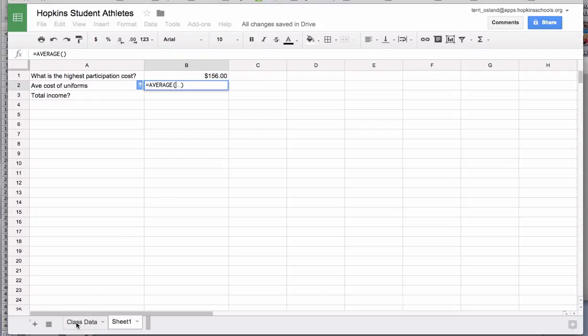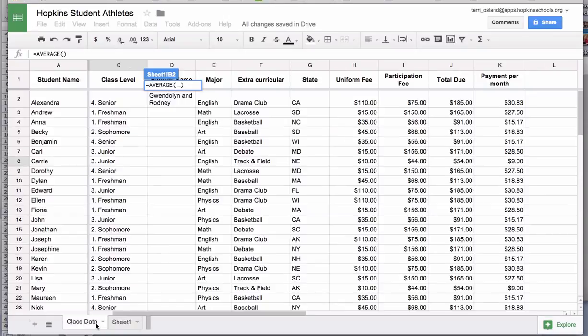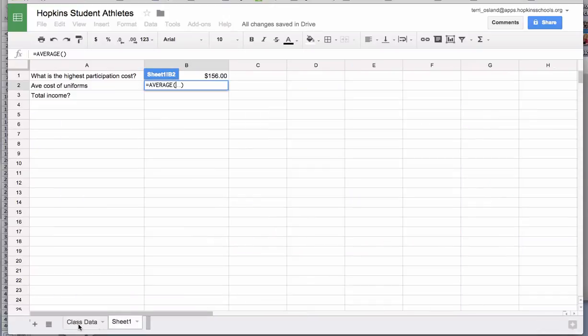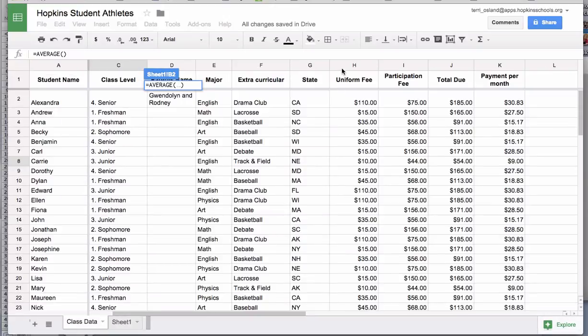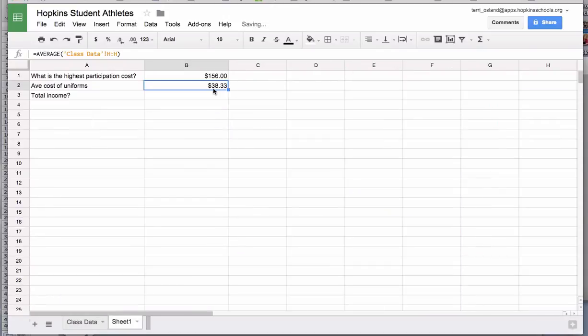So they are cells, again, on my Class Data tab. And we are doing the average, the average cost of uniforms. So I'm going to click on H to select that column, and then I press return. So the average cost of the uniforms is $38.33, and again, this indicates a range of cells, column H, on the class data tab. How about the total income?